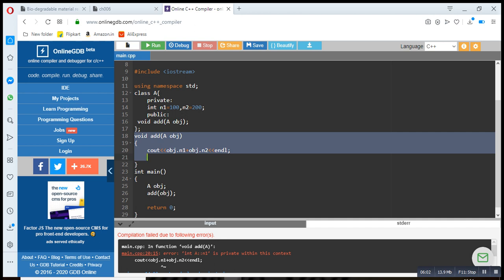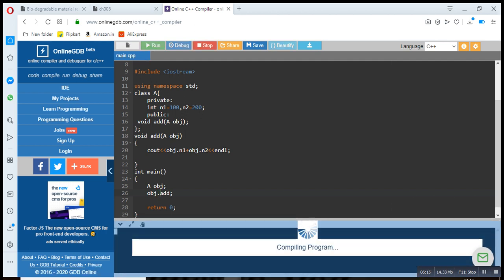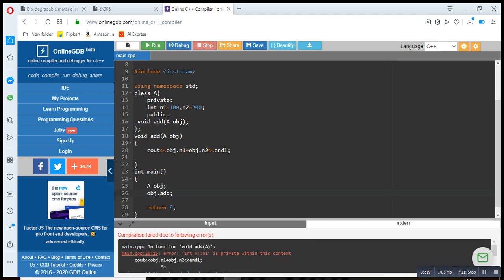And also, we have to call the function only through the object. If this is a normal function, we have to call it only like this, obj dot add. We have to call only by this, and even if we call like this in this program, we'll get an error, because this is a friend function.